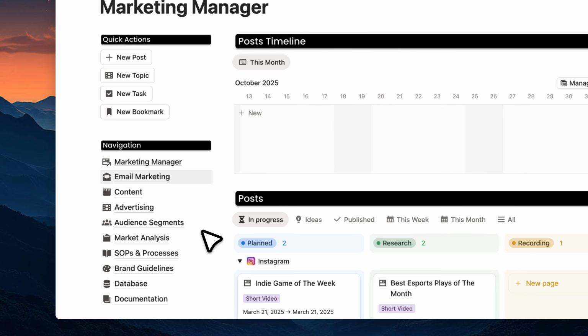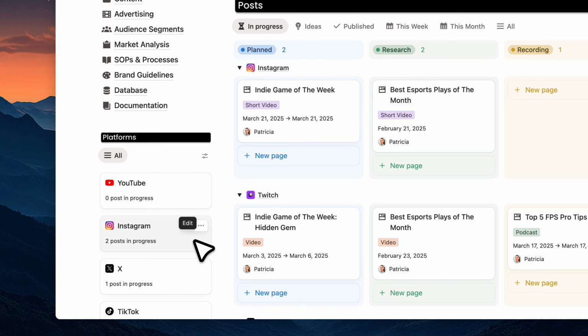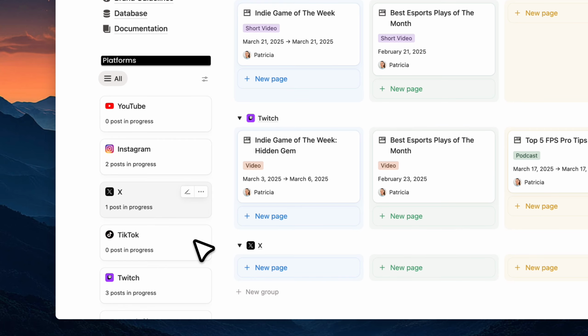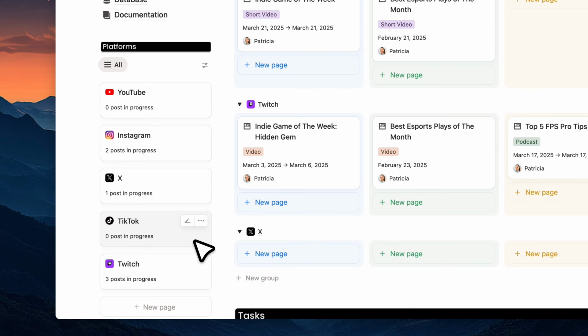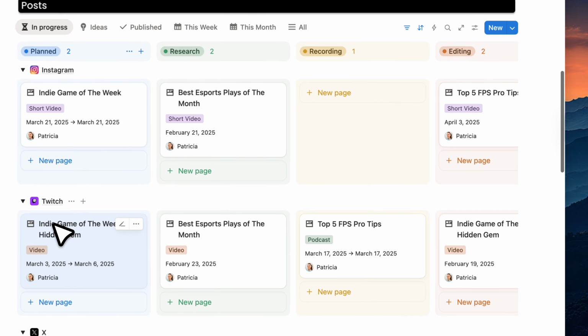Right below that, you'll find your navigation menu with easy access to all the key aspects of this template. And below that, we have the platform's database where you can manage all your social media accounts and marketing channels in one place. On the right, first up, is the posts database.